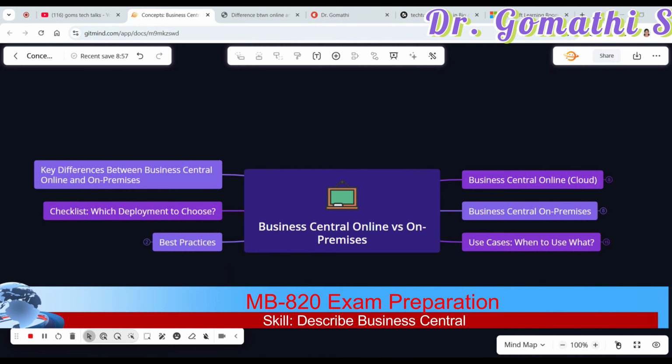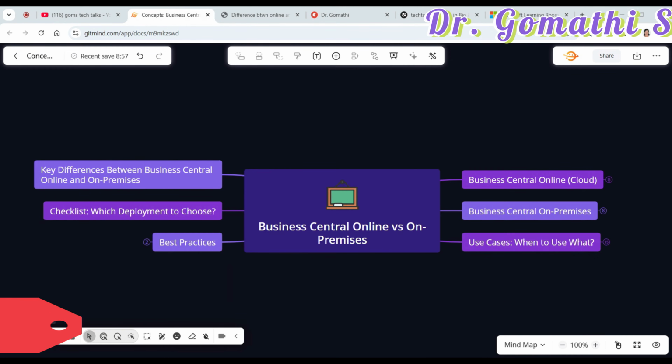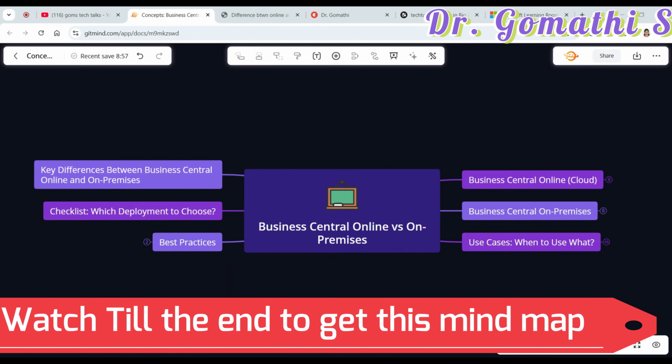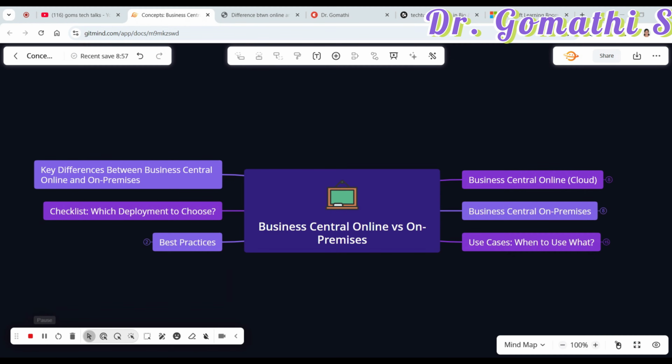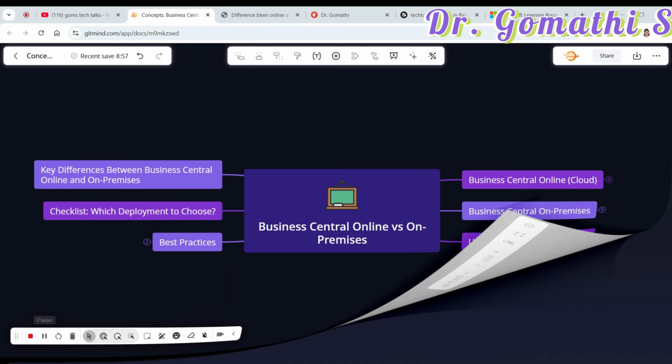Are you wondering whether Business Central online or on premises is the right fit for your business? You are not alone. Many organizations struggle to choose between these two options when implementing Dynamics 365 Business Central. Today, I'll give you a clear explanation of both concepts, key differences, use cases, and a handy checklist to help you decide.